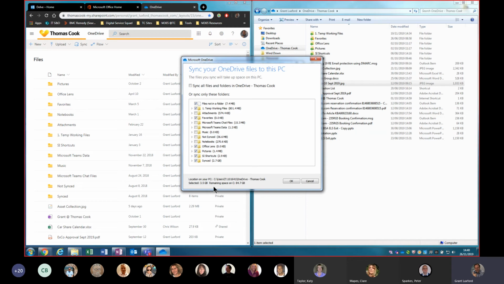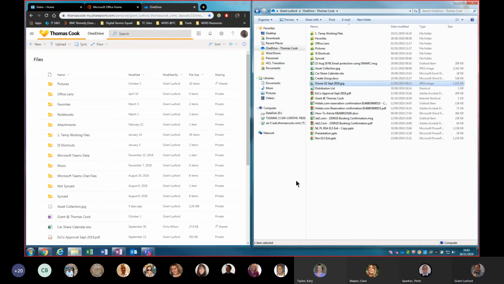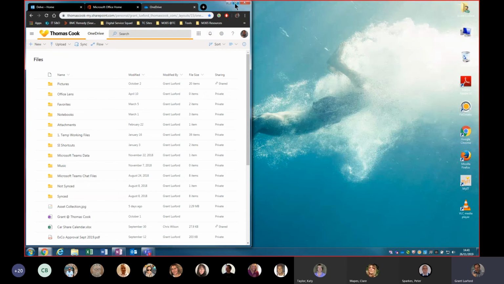machine. It could be that I want to restrict that because of local storage, or I just don't want to have certain information on my local device, maybe from a security compliance perspective. But this allows you to choose whether or not you want to sync specific pieces, or if you want to sync everything or unsync everything. So that's the quick recap on OneDrive.